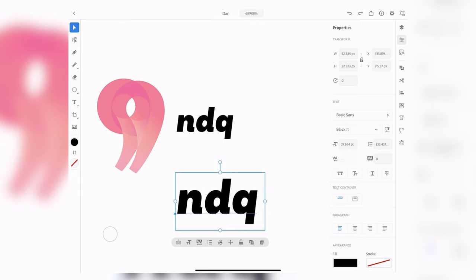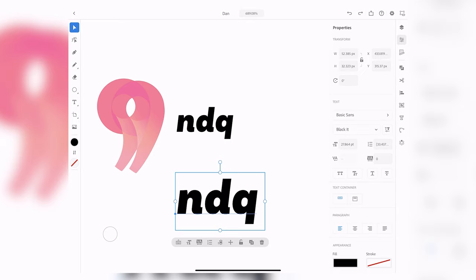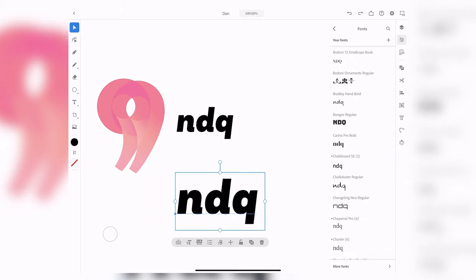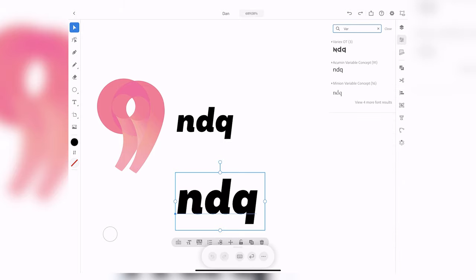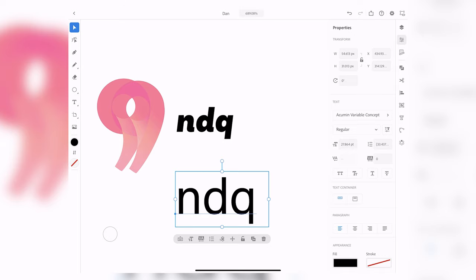Now, let's look at variable fonts. Does this have much? Doesn't have much. Let's have a look at one that has variable fonts because it's pretty exciting. There's not that many fonts around, but I'm going to go back to more fonts. I'm going to search for variable or var. I only have two on my computer at the moment, Acumen and Minion. I'm going to use Acumen because I want to show you, back in the properties panel, what some of the perks for variable fonts are. So you see this little button here?